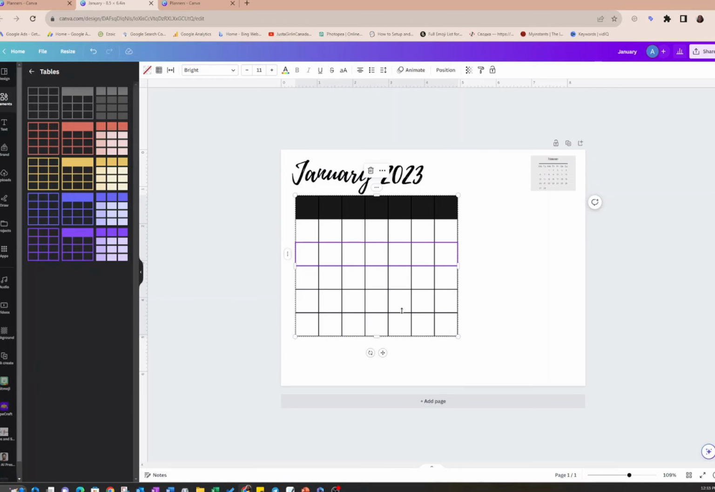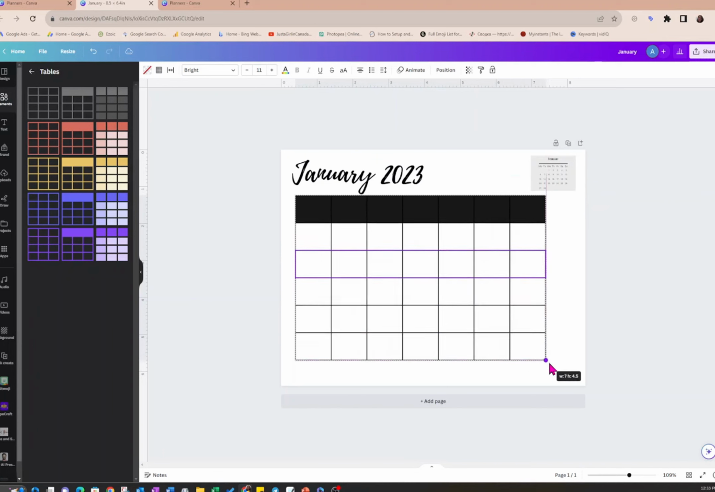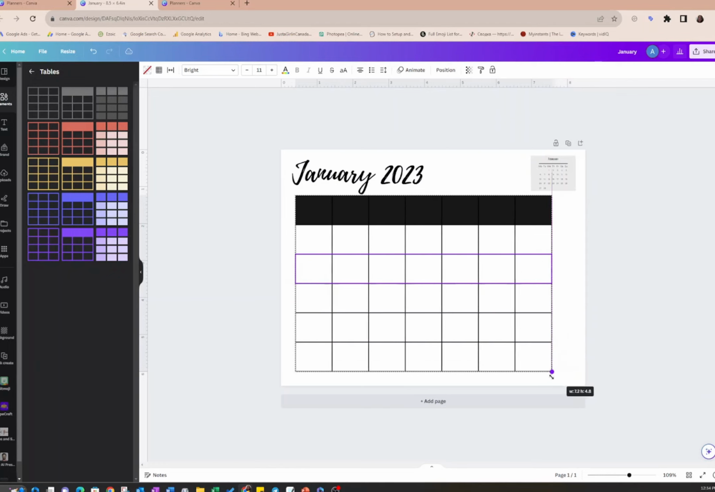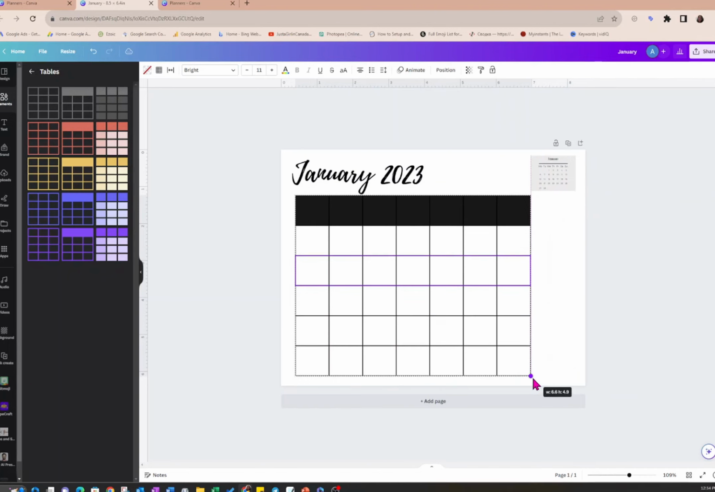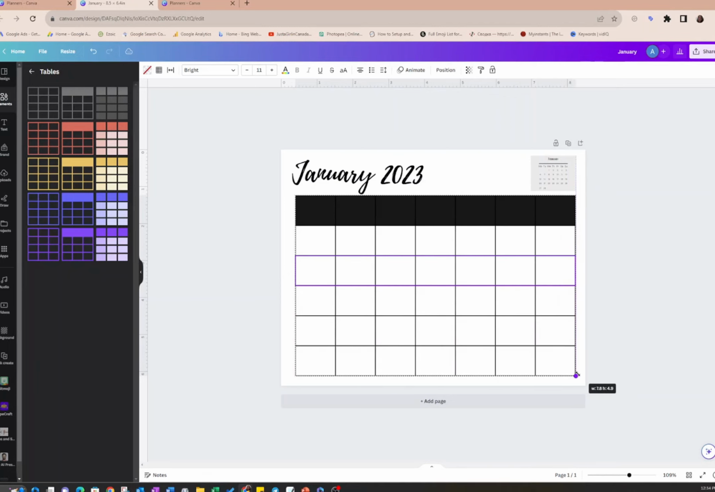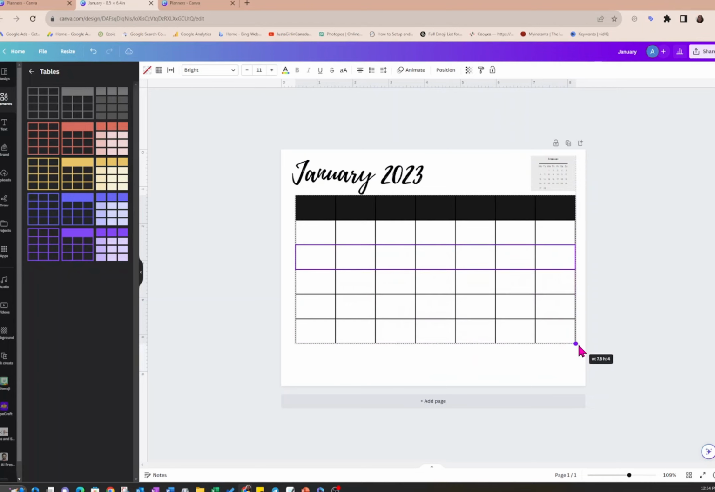Okay, and now if you want to resize this, you can just grab the corner here and click on it and drag it all the way to the end of the page. Okay, now if you want to add a notes section, you could also do that and just drag it to there, and you can add a notes section here, or you can drag it here and add your notes section at the bottom.